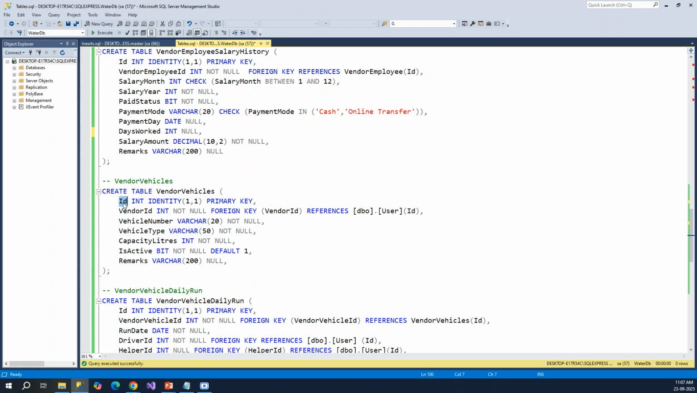So for vehicle, what do we need to have? We need to have an ID, again a running number, then vendor ID, who is owning that vehicle, then vehicle number, basically vehicle registration number, right? Then vehicle type, whether it is a three-wheeler or four-wheeler. This is optional, and this can be ignored. Then capacity per liters, right? So how many gallons we can put into that vehicle, that we can store, right?